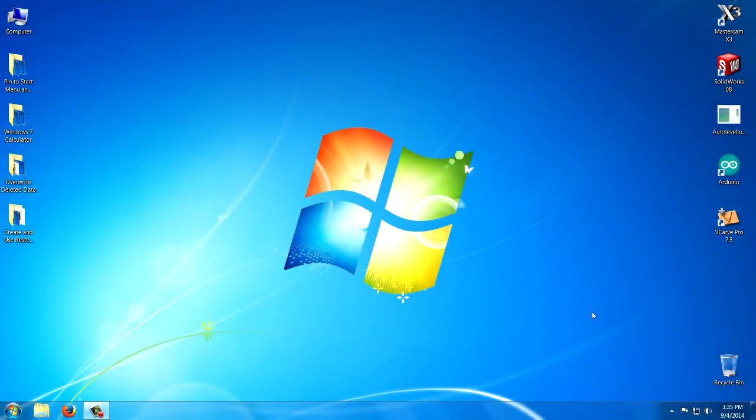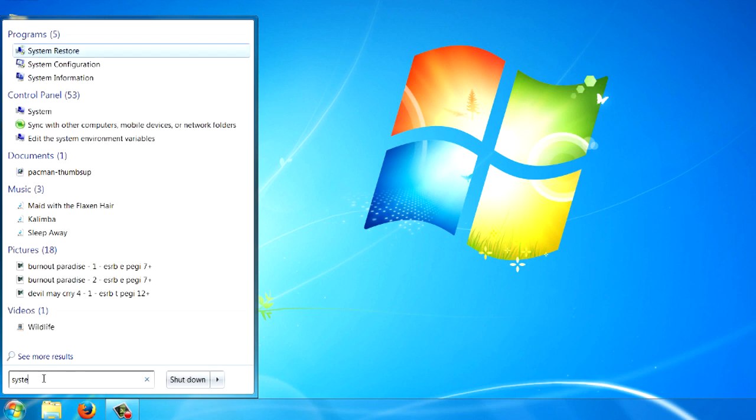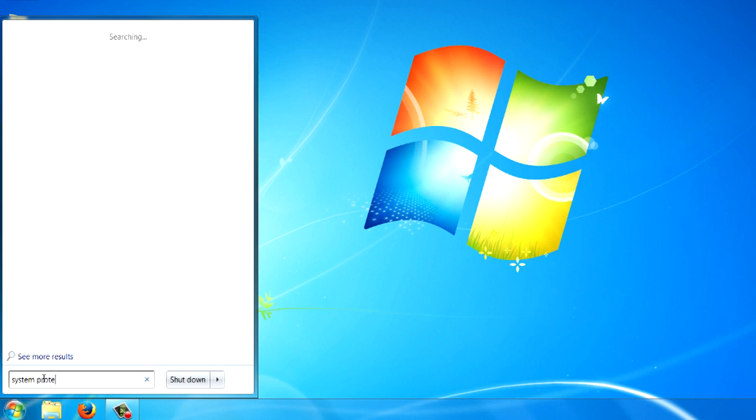So let's get started. Okay, I'm working on a Windows 7 machine. Now this will work for Windows XP, Vista, Windows 7, and 8, so follow along appropriately. We're going to first look at our system restore settings. So let's come into our search box and type in System Protection.